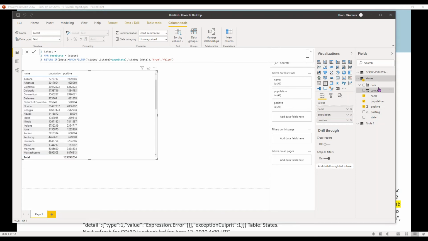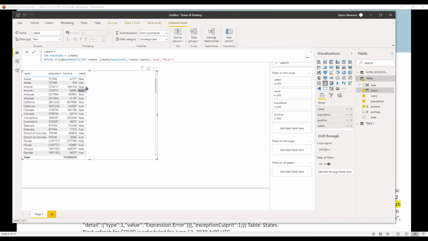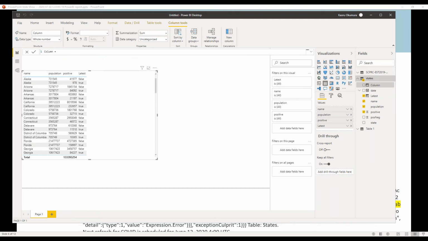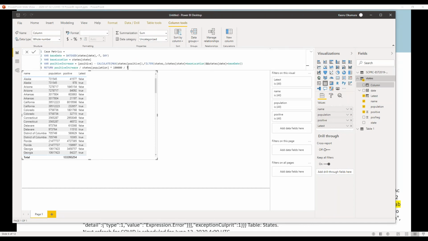Okay, so I am checking this. Some says true and false. And next metric I am going to set is the case metric. It's a little bit too lengthy, so let me copy this. And this is similar, and I'm going to set base date, which is 7 days before the current date, and set the base location as the states. And I calculate the positive increase, which is positive minus. And here, when we use calculate, we remove the filter on this one.